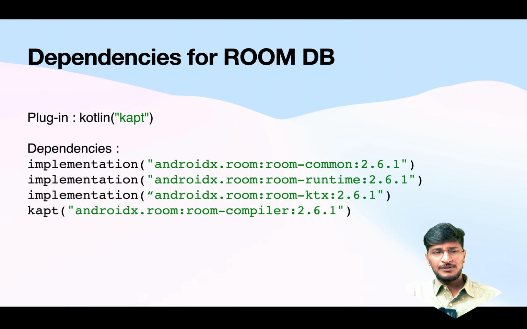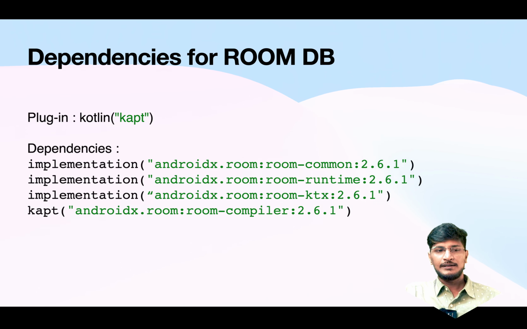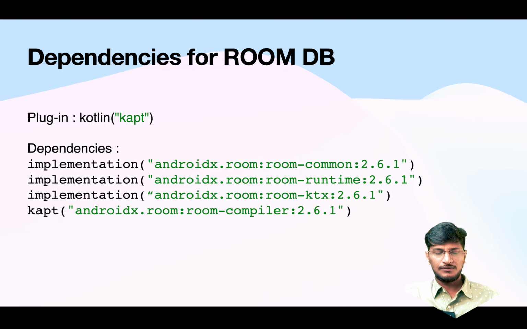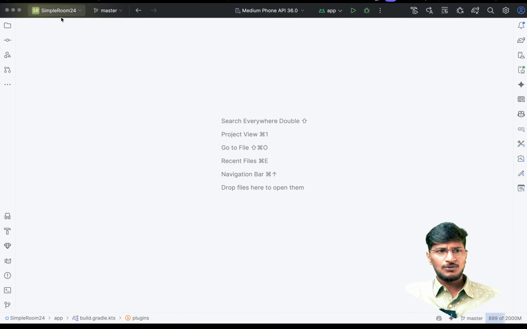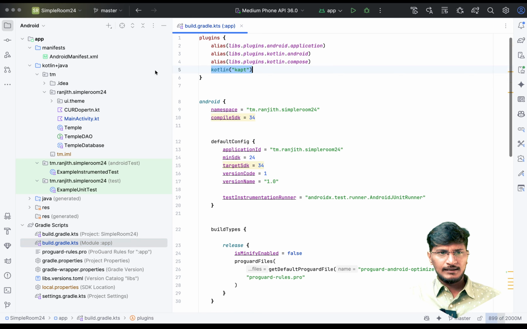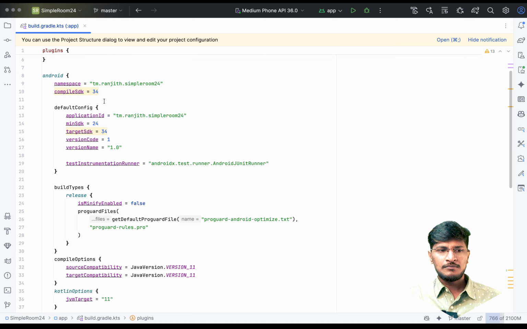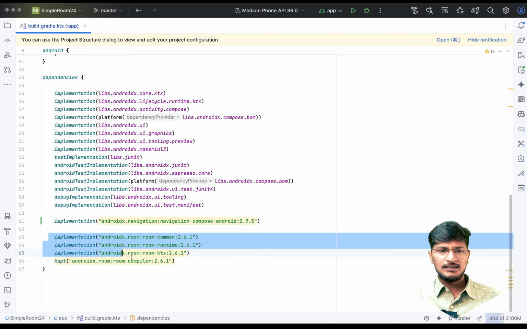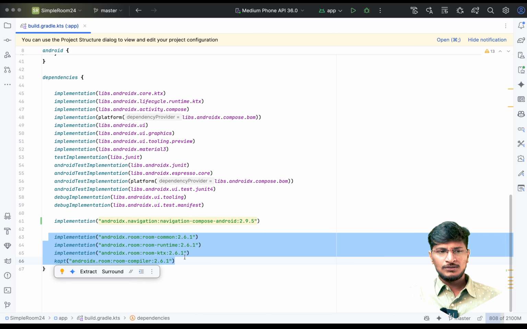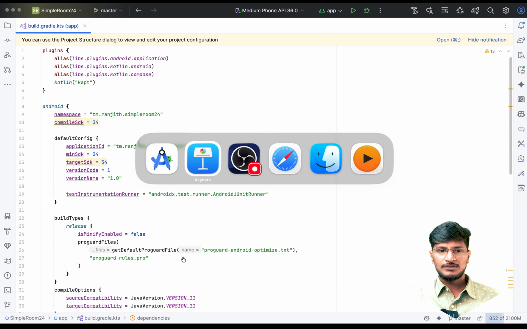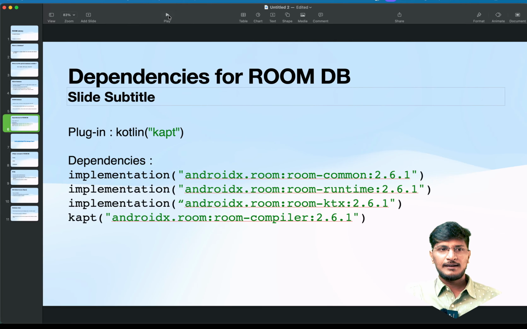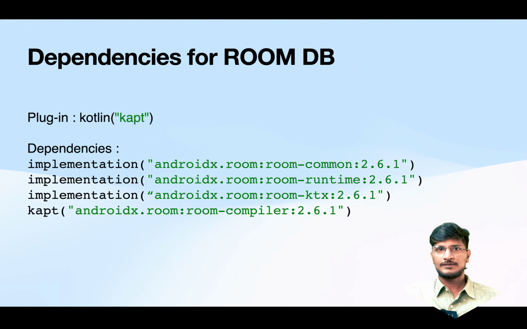So these are the dependencies. You need to add the Kotlin KAPT plugin, and you need to add these dependencies to work with the Room database. Let me show you where you need to add them. Let us go directly to the dependency section. First we add this plugin at the top, and then you add these dependencies. Once we add them, don't forget to sync your project, and the things related to Room database will be added to your project.